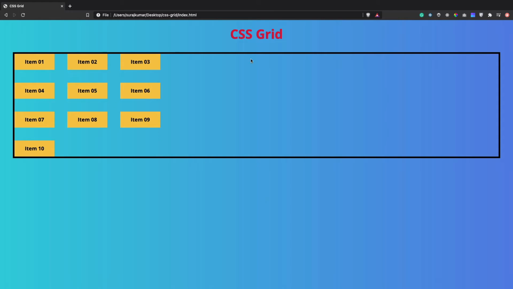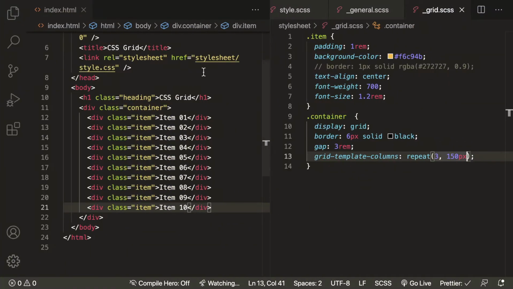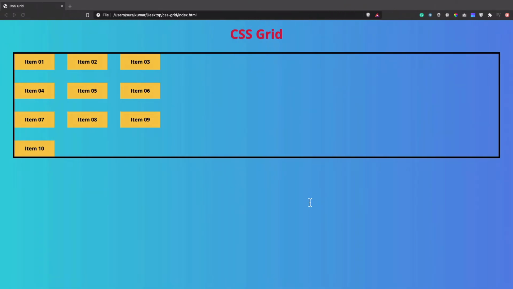Sometimes it may happen that you do not know how many columns you may need inside a grid system. It may happen that the columns should be created according to the width of the grid container. So in that case, we have the properties of auto fit and auto fill. So inside this repeat function, instead of saying just 3 columns, say we need auto fill. So whatever the number of columns you can fill inside the grid container, just fill that, and every column should have the width of 150 pixel. Now let's give it a refresh.